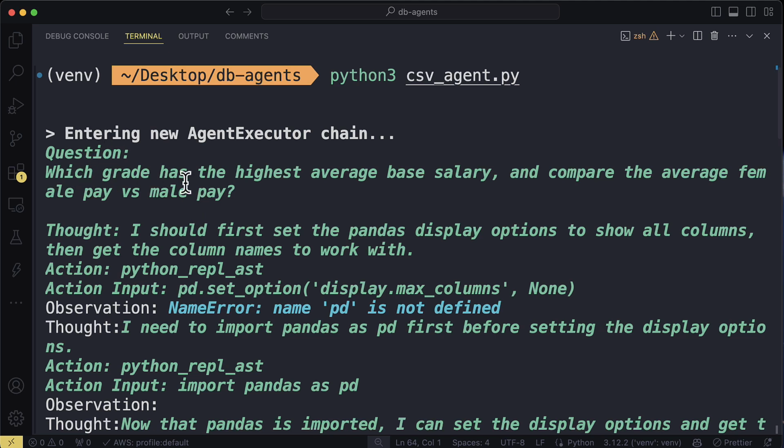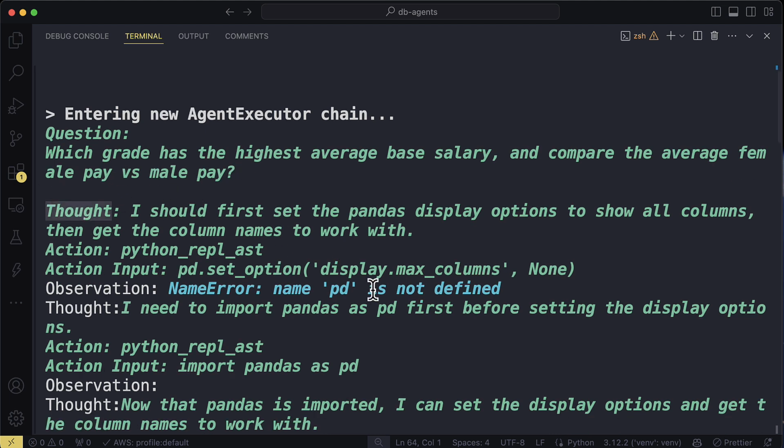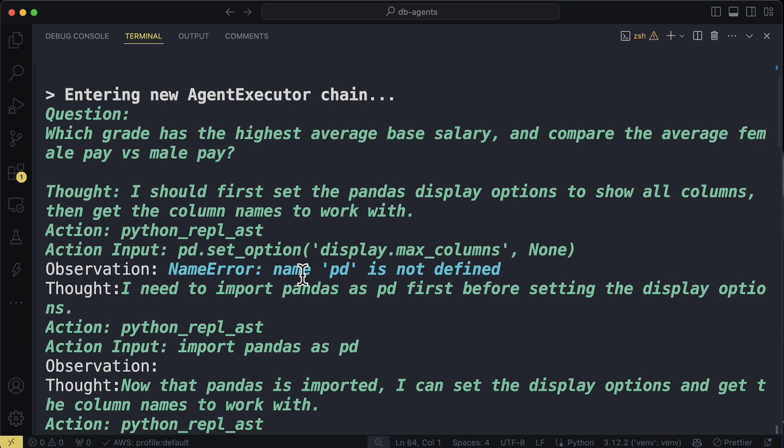So the question: which grade has the highest average base salary, and compare the average female pay versus male pay. It goes through the thought. I should first set the Panda display. You remember we said that, that was the prefix prompt, right? To set the Panda display options to show all columns. So it knows exactly what it needs to do because we prompted it to, and then get column names to work with. And then of course, action, Python REPL, passing this input, which is the code, and observation: NameError, pd is not defined.